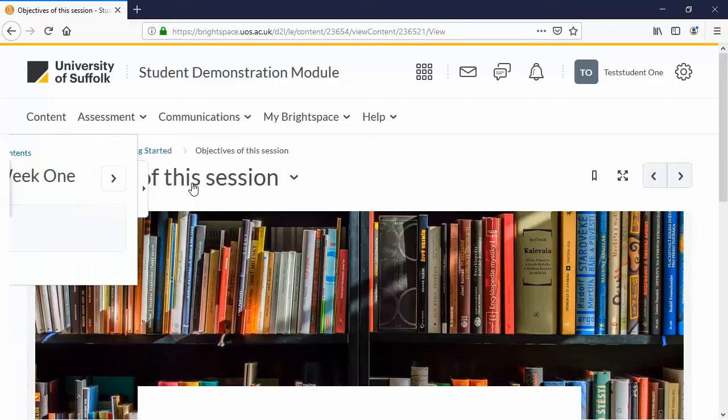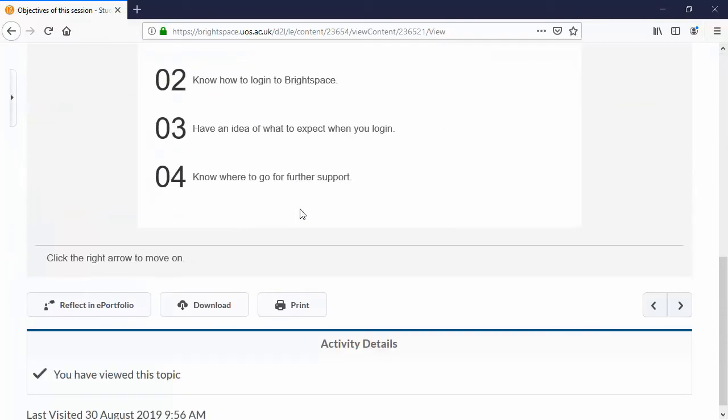Once you're in a topic, you'll find arrows towards the bottom right which take you backwards and forwards between topics. That should cover how to navigate.